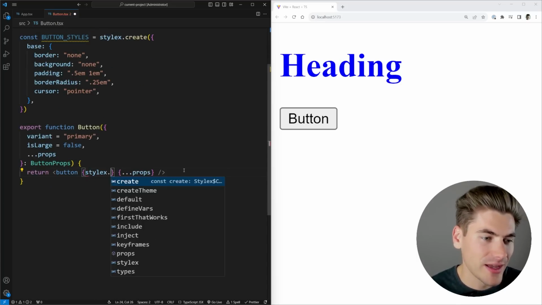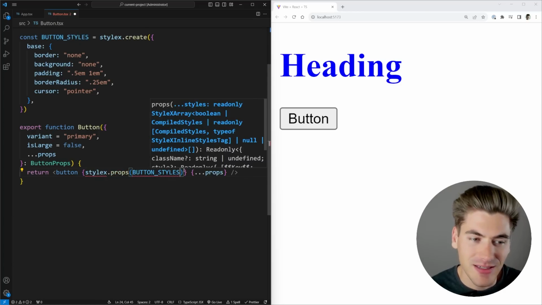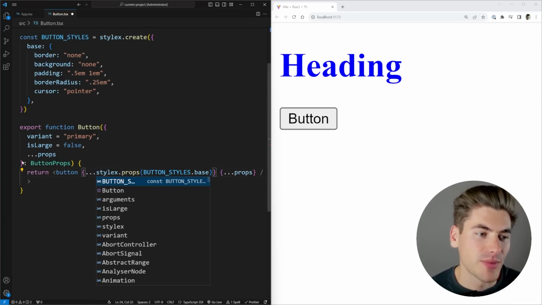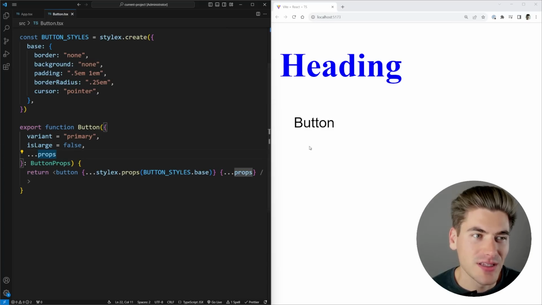So now if I actually add these styles to my button by coming down here, I want to do that StyleX.props function. I'm going to pass it in my button styles.base as my very first style. Then we just need to spread this out. Now if we save, you can see that my button is showing up here. It completely removed border, background, everything else. And you can see that I have my cursor as a pointer cursor and I have some padding around the button.